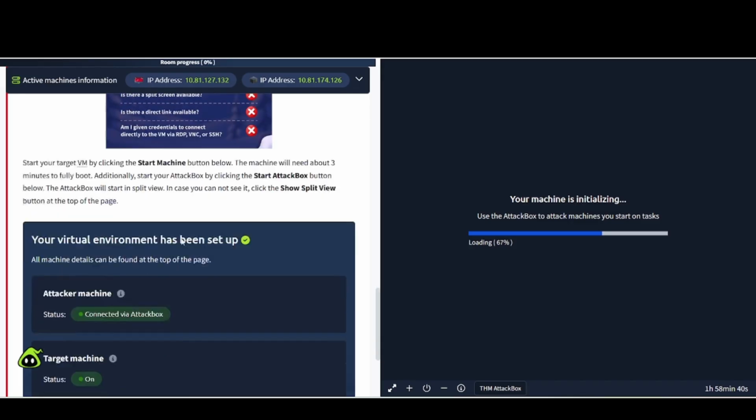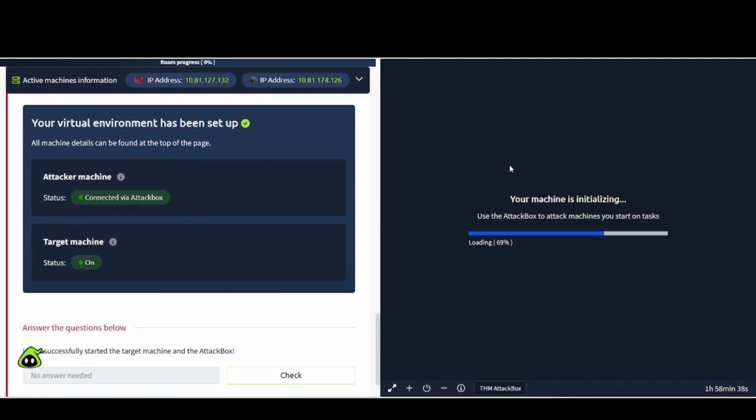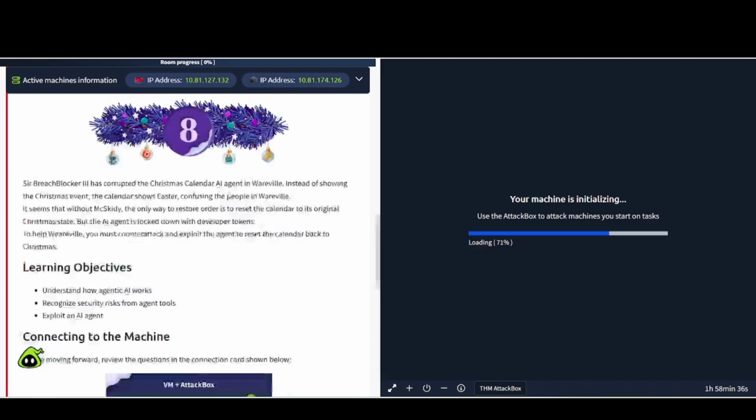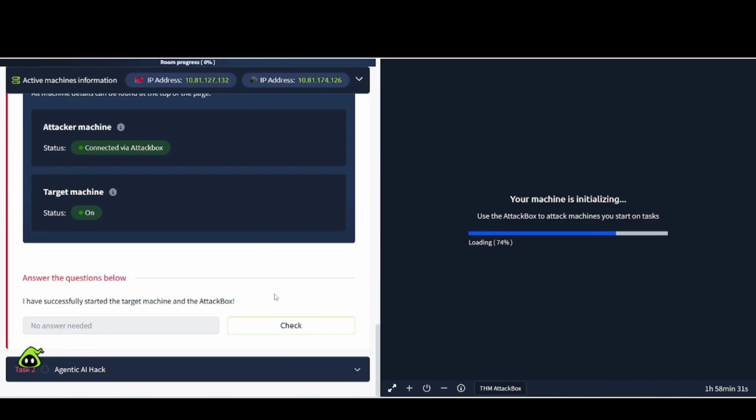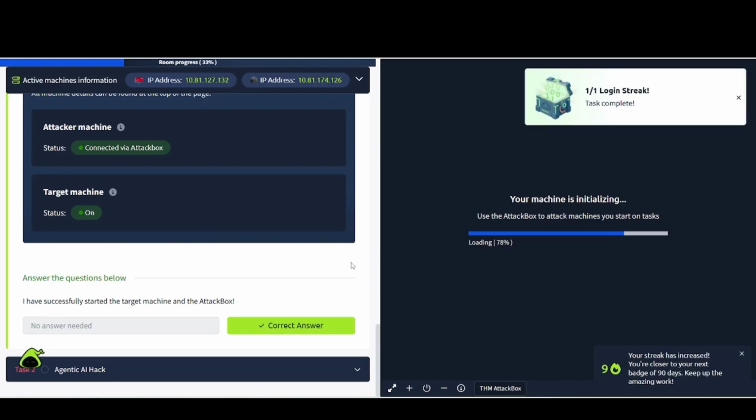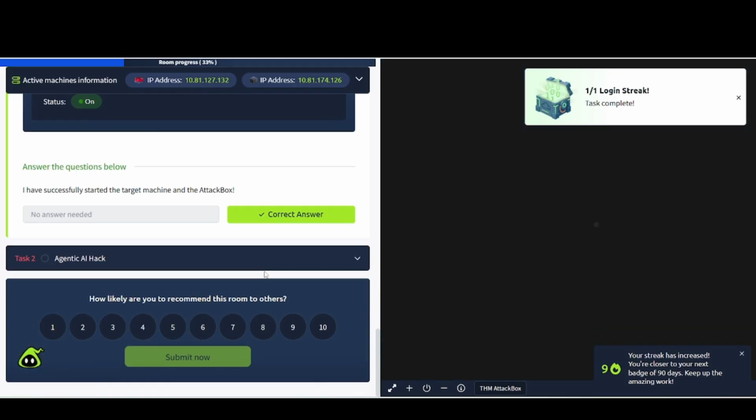You're going to click that start machine button for both of those, and it should be in split view. If it's not, then you can scroll up to the top here and make sure that it's in split view for your attack box. I have successfully started the target machine and the attack box, so I'm going to wait till these get up and running finally.